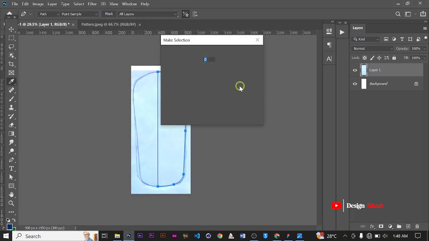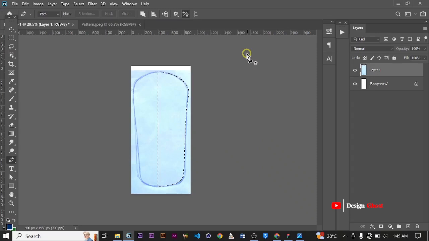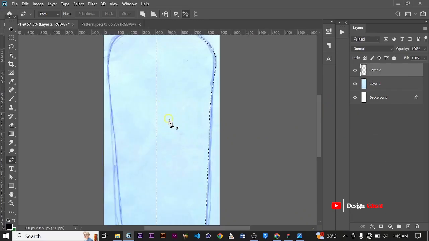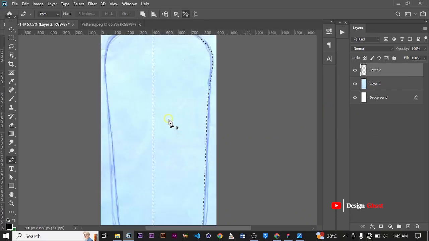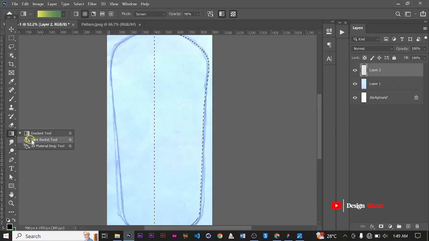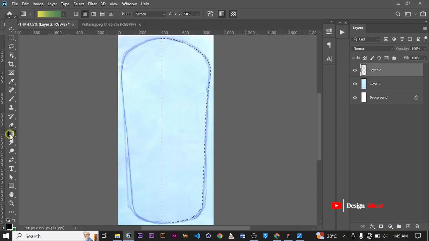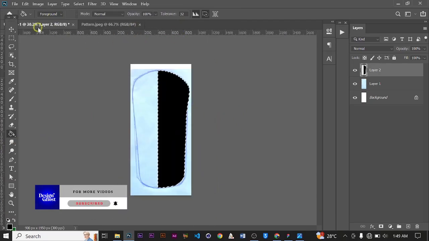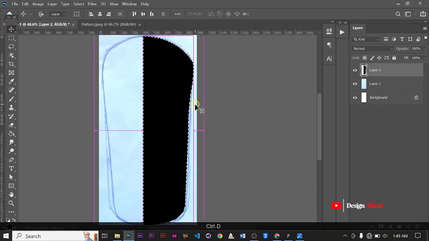Right click, make selection. Okay, add a layer, pick a color, black, choose the bucket using the shortcut key G, and fill. Deselect.